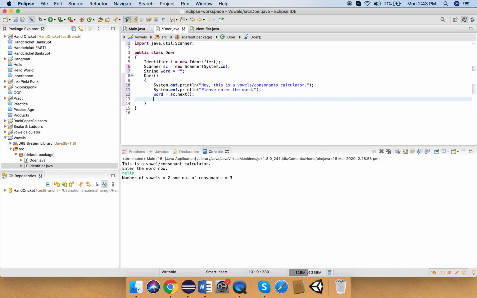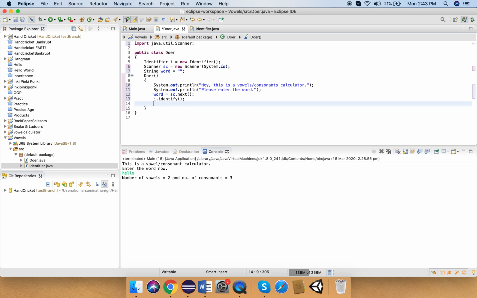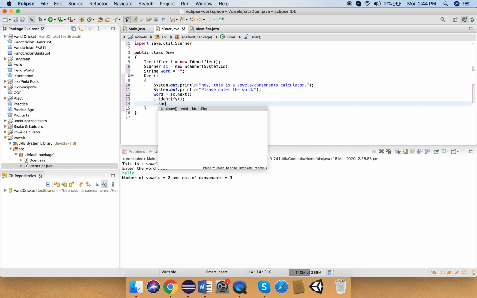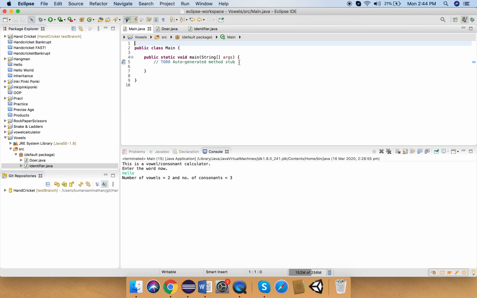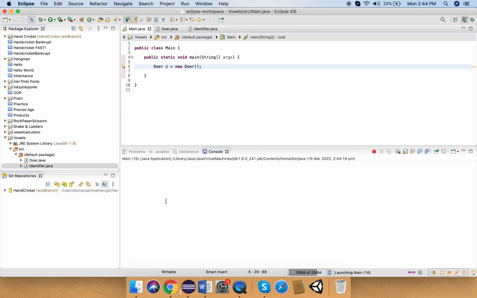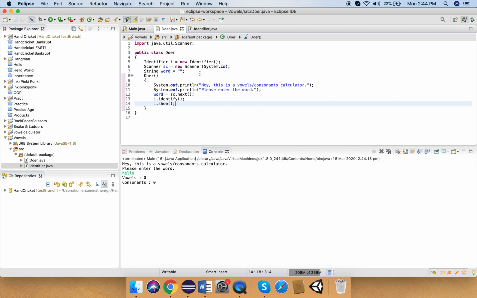And I'm going to give i dot identify and i dot show, and in the main method all I have to do is create an instance of the doer, object is equal to new Doer, and I save it and run it. Please enter, what I am entering, hello, and it's coming wrong, so we need to check where we have made a mistake.